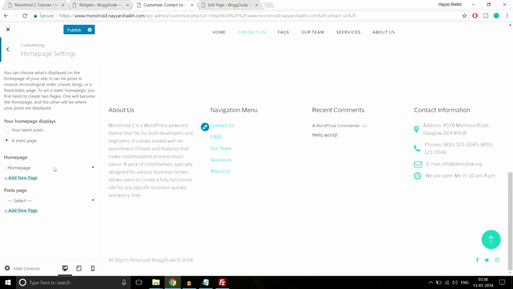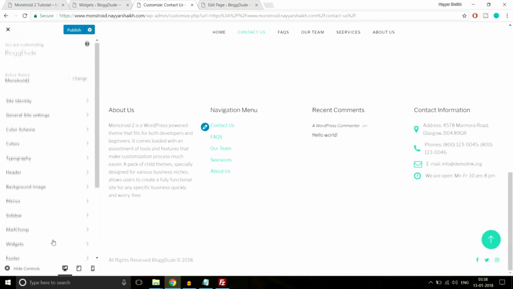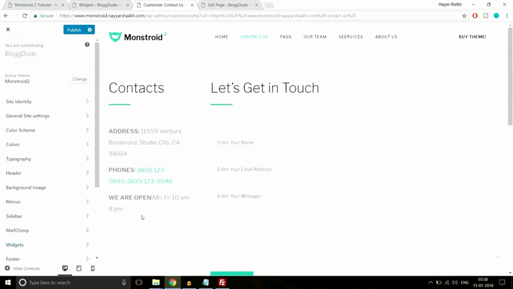Then we have homepage setting. We have already seen that. We have set this page as the home page. Then 404 additional. Rest everything is not very important. Okay guys, so with this we complete this tutorial.